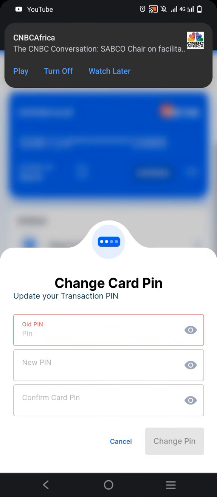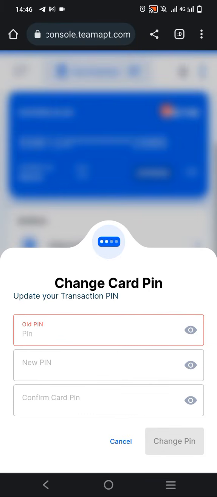It will ask you to put the old pin, that is the one you were using before, and then the new pin. Then you confirm new card pin. So I'm going to put the old pin as well as set a new pin. I'm going to pause this video for security reasons.